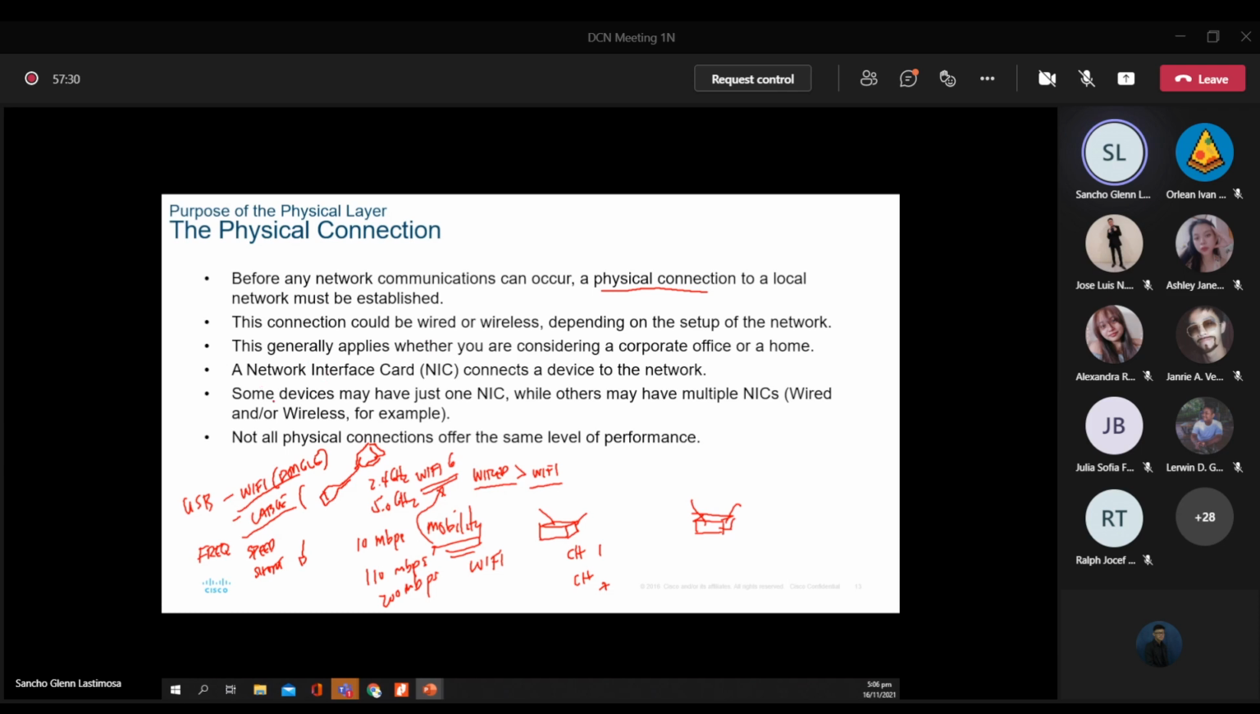Okay, ito na. Some devices may have just one network interface card while others have yung ating multiple. And ang tawag dyan ay multi-home. Okay. Usually, sino gumagamit yan? Mga multi-home, mga servers. Okay, mga servers. Usually, mga 2, 3, 4 LAN cards na kasi ang isang LAN card, sabihin natin, ay naka 10 gig yung kanyang LAN card na yon.